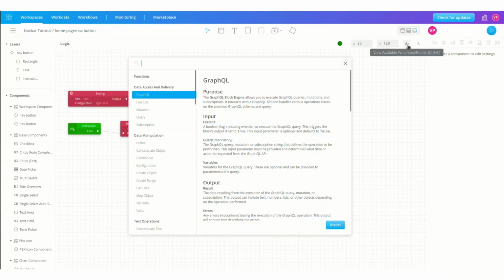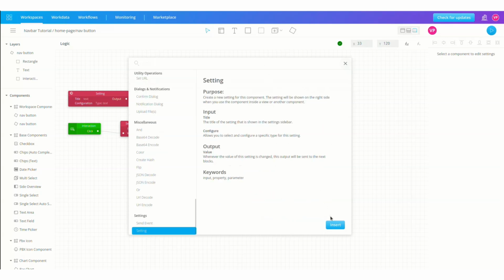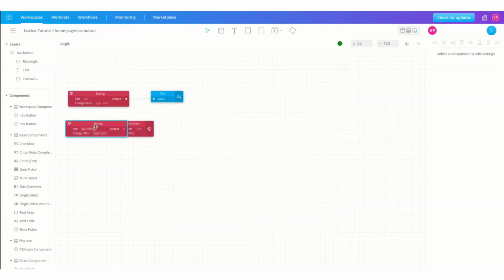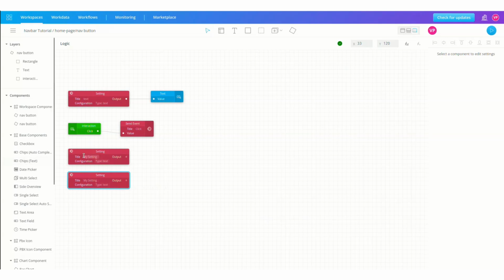Let's add another custom setting to the component. For that, insert a setting logic block. Copy the setting block. We need two settings for the component. Now change the title of the first setting block to URL ID. And the title of the second one to page ID.